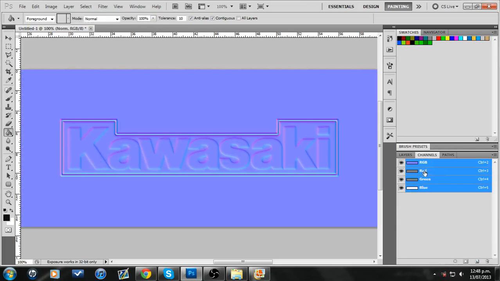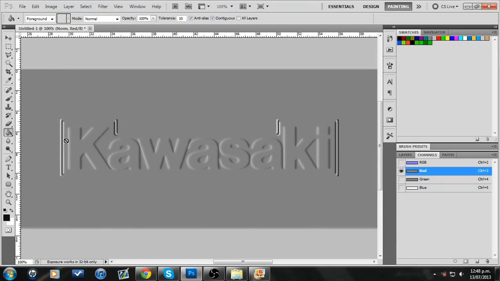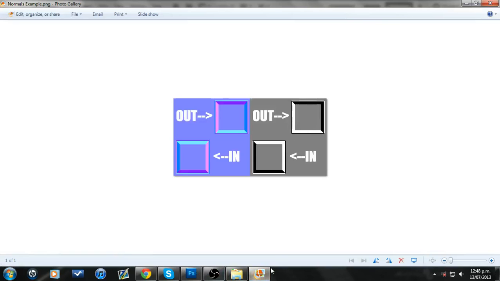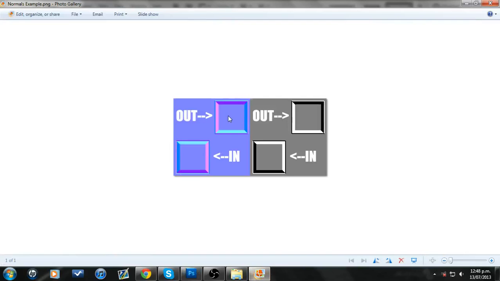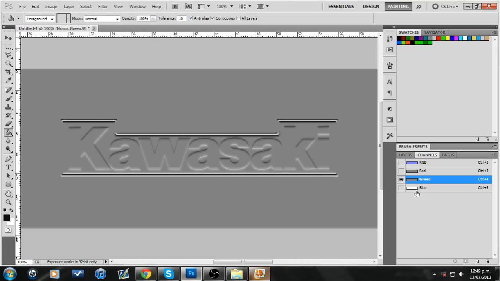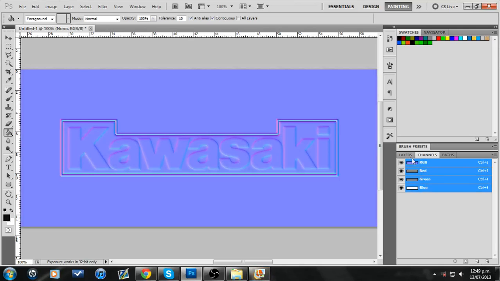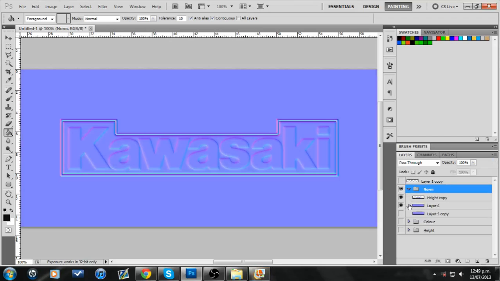Okay, we'll come into our channels. On our red channel, you'll notice on the far left it's white, far left's white, and then on the green it's white, which means that that part will stick out. And for in, obviously it's pretty much the inverted. You'll have the two white lines up top. So yeah, that's pretty much all there is to it.